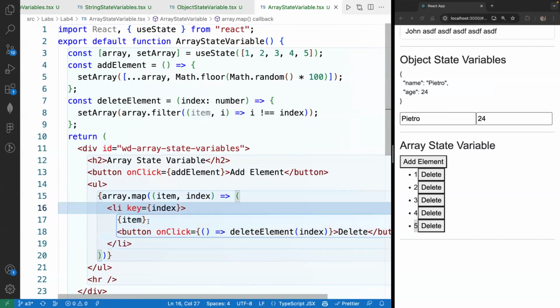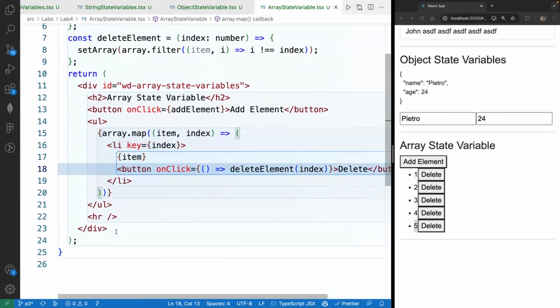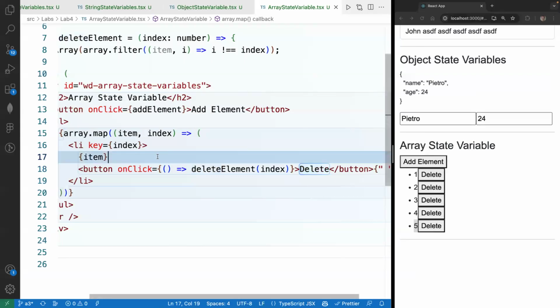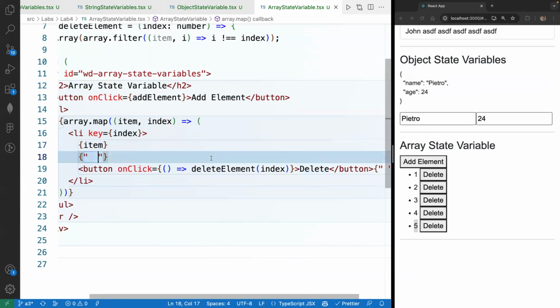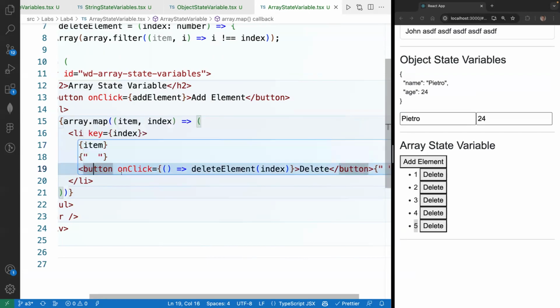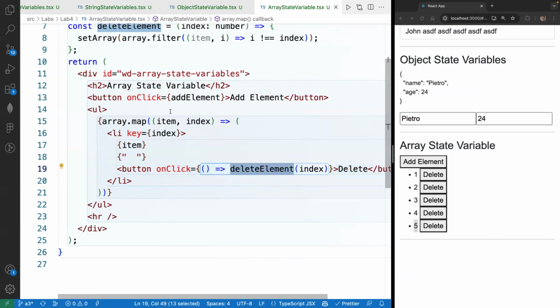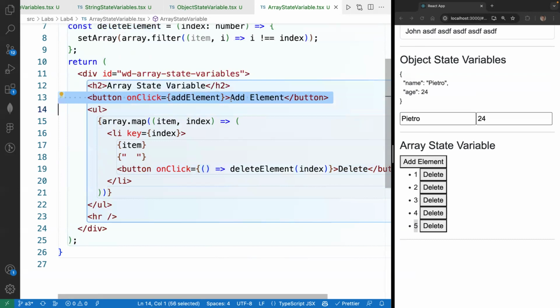There it is, right? But then notice that we have a button here. See that button, and the button says delete, right? So basically, we are adding one delete button to each one of these items, right? And so let's add an extra space in there. There we go, extra space. And notice that the button has an onClick, which is going to invoke the delete element. Okay. But we also have a button here at the top that says to add an element.